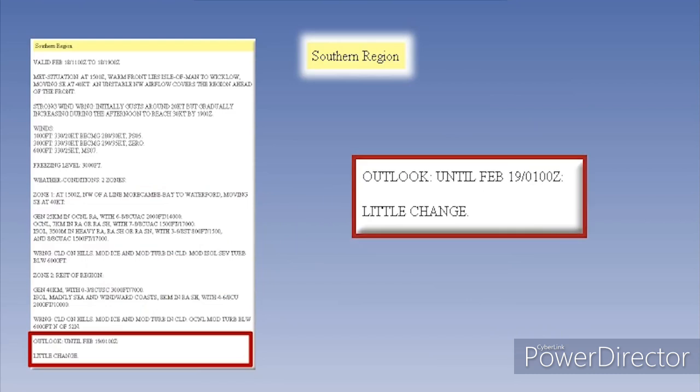The last line or two of text at the bottom of each AirMet is a short outlook forecast for the next 6 hours. This forecast is deliberately kept short and concise, and unless any significant changes are anticipated, is simply given as little change.